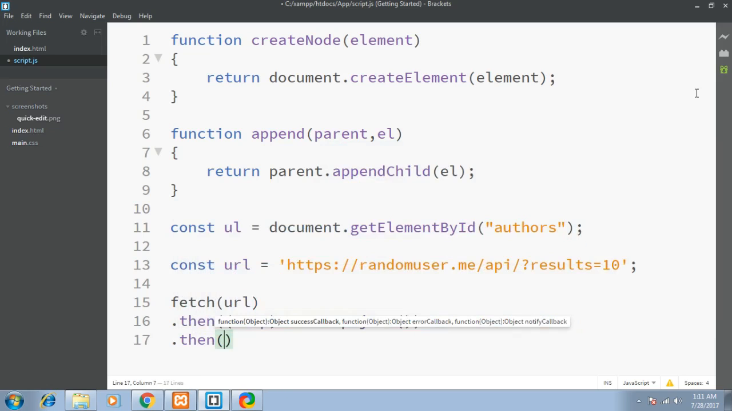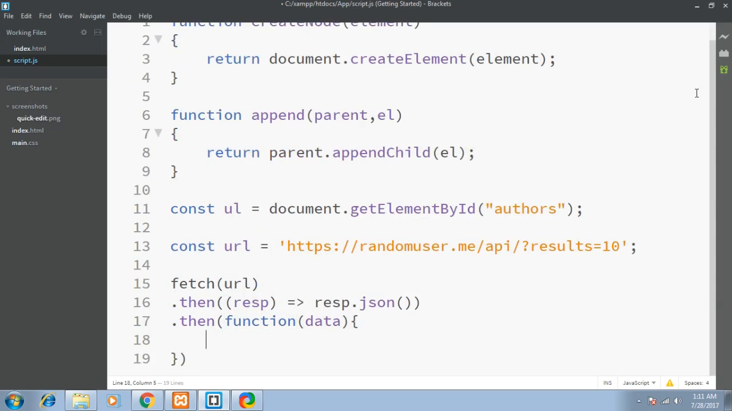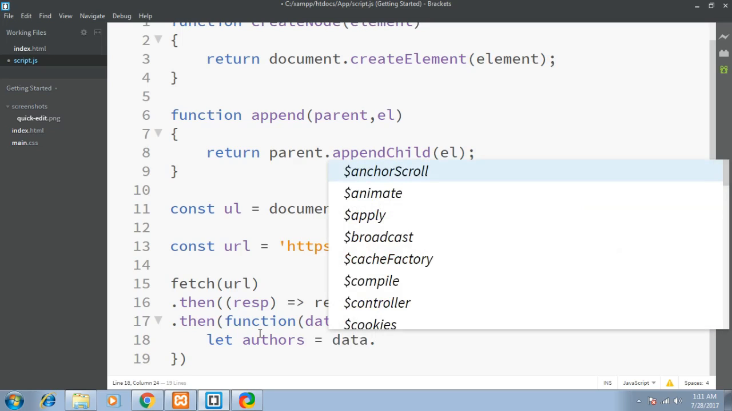And if this request is also successful, then it also returns a promise in the then function. I will be writing a function. If this is successful, execute this function. So data is returned here in the form of response. So let me grab this data and create a new variable. let is used in vanilla JavaScript. So let is a convention here. And let me make a new variable of authors and grab the response by data.results.